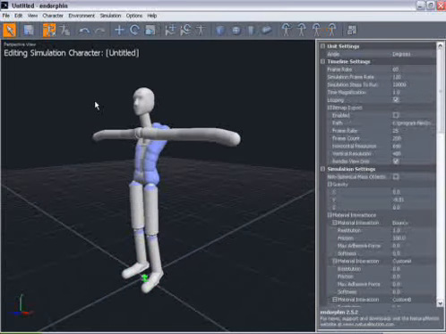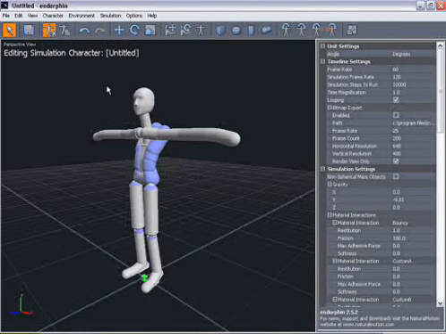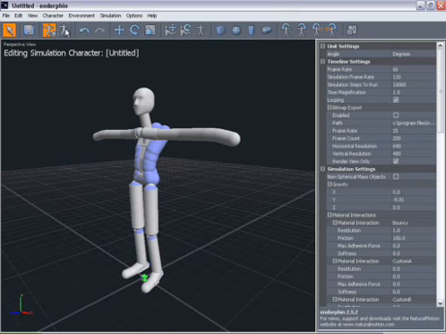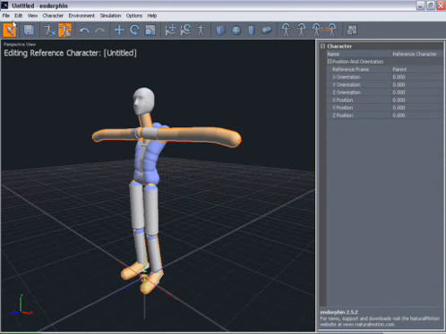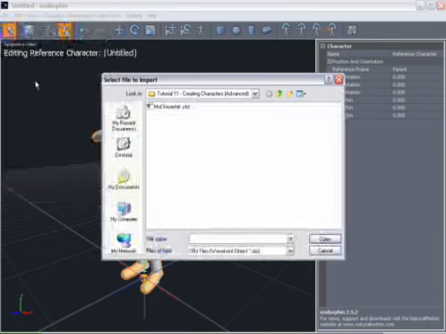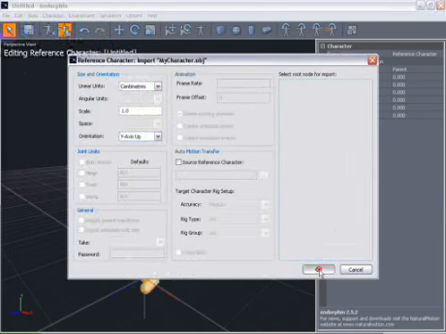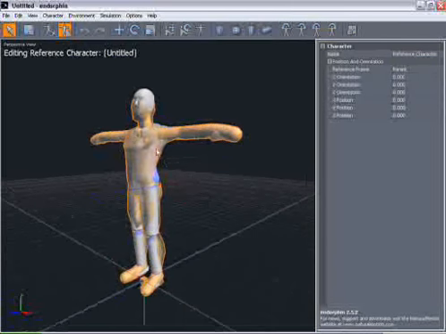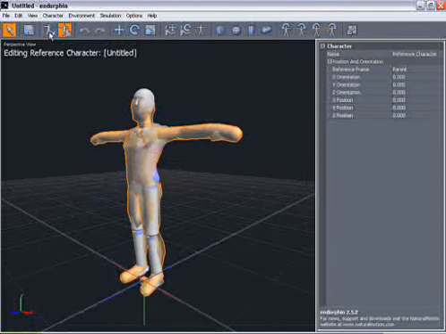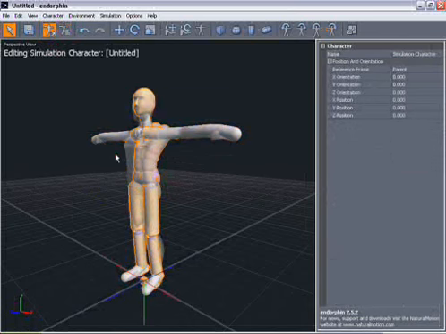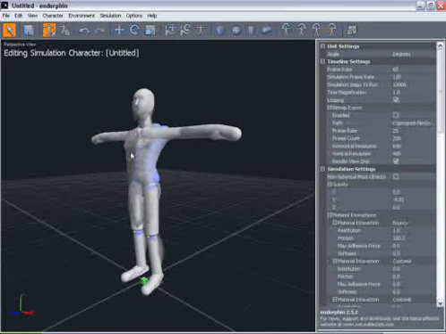To bring the mesh in, we want to have it parented to the reference character so that when we're editing the simulation character it's going to be frozen and we won't be able to select it. And all objects in Endorphin are parented on creation. So what we do is we select the reference character, and then we go File, Import, select our mesh and leave all the settings as default and click OK. And now that's brought that in and parented to the reference character. So now when we work on the simulation character we cannot actually select that mesh.